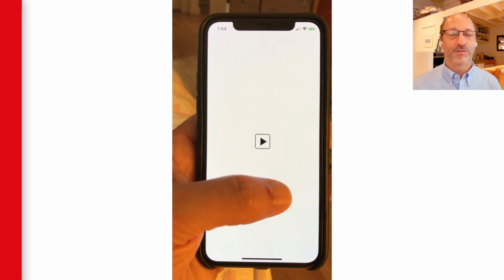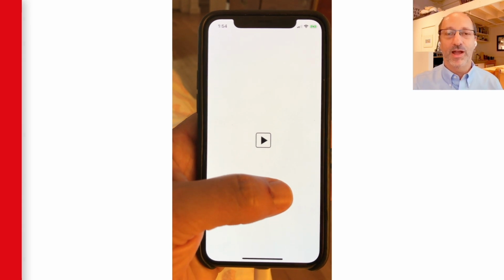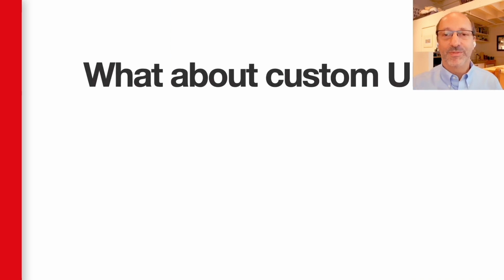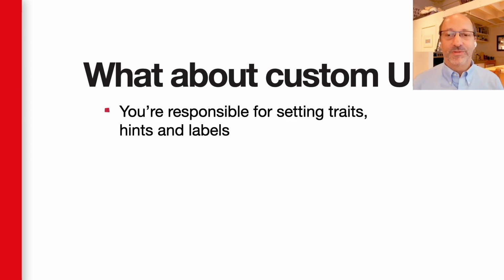So it's just working great, and this is how just a little bit of work makes things work really well when you have buttons that have icons in them and may not have text. So all right, well, that's very simple, but what happens if you have a more sophisticated application with custom UI? Well, if you have custom UI, you're responsible for setting the traits and the hints and the labels. That's the bad news.